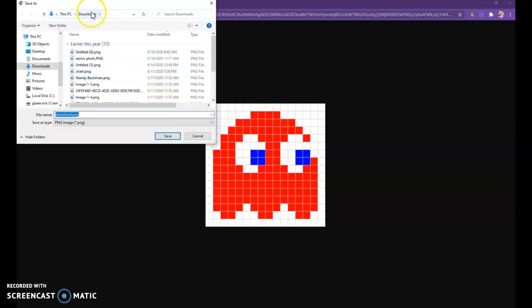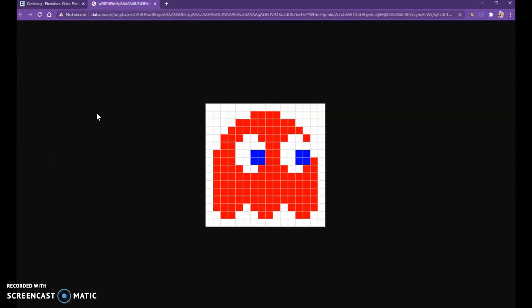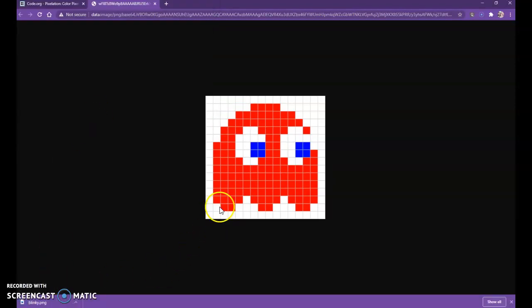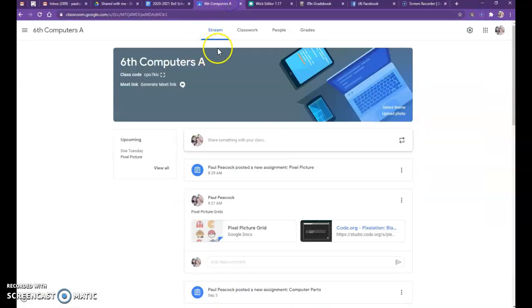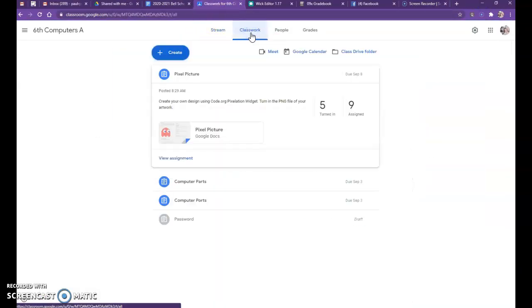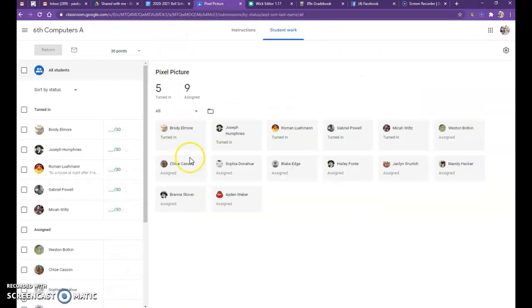So you're going to see on a computer it says Downloads, but you also have a Downloads folder on your Chromebook. It's called Download. You might want to rename it and then hit Save. All right, so that is going to save that onto your Downloads folder of your Chromebook. How do you then turn that in? You will then need to go back into your assignment under classwork. And in here, once you click on View Assignment, you will have a place.